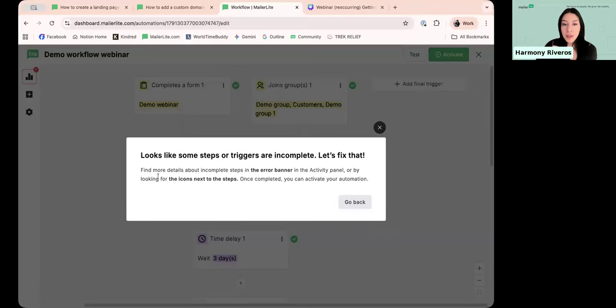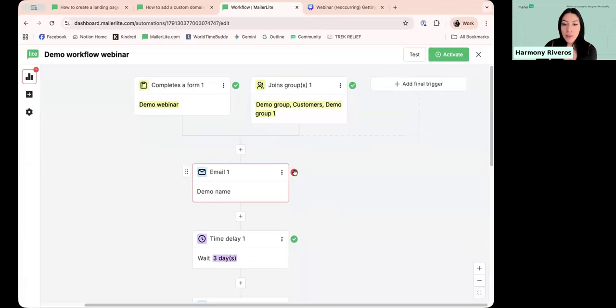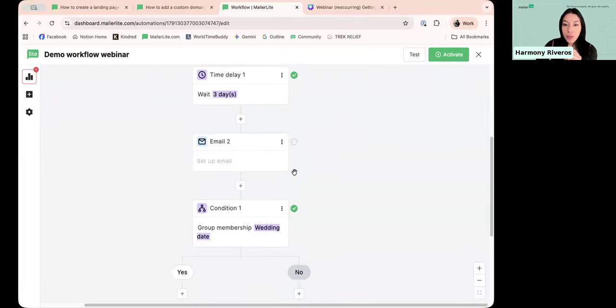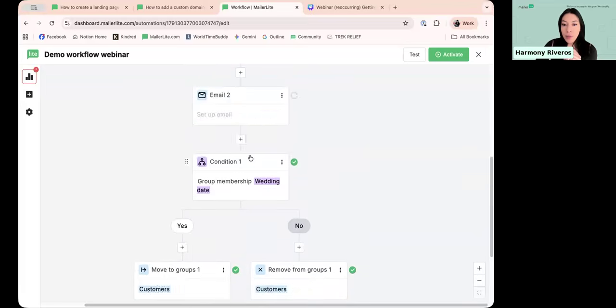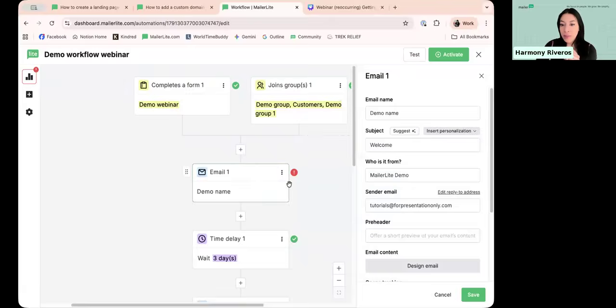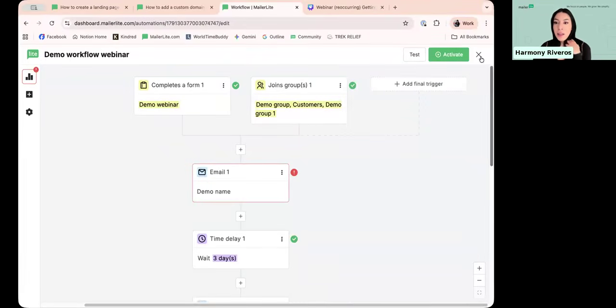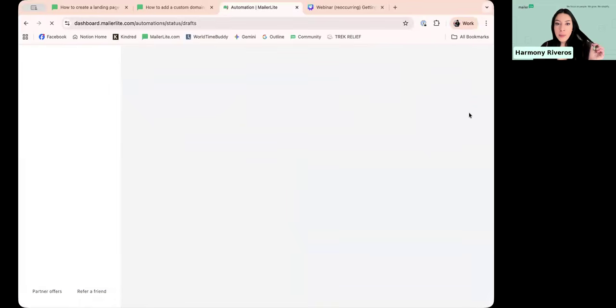In this case, we can't because there are a few steps that aren't fully done, like this one. So you'll be able to see which steps need to be completed. We haven't set up that email yet, so nothing there. And that is basically it.